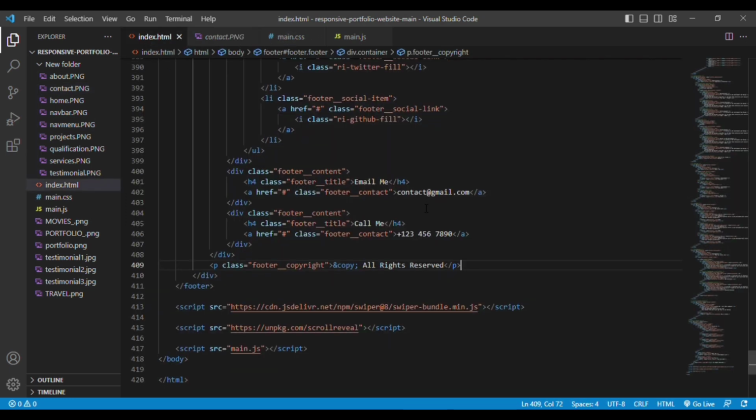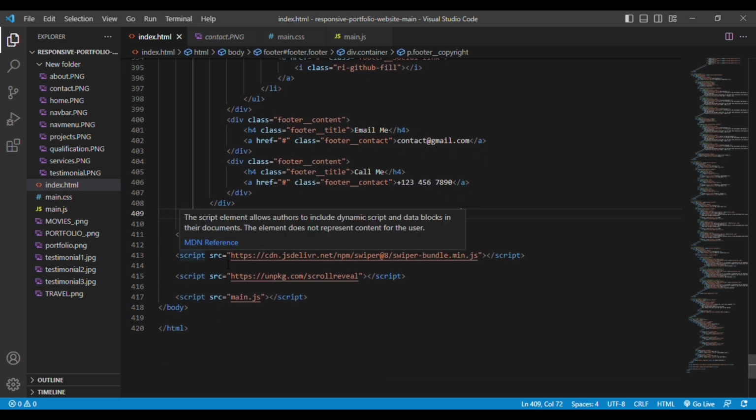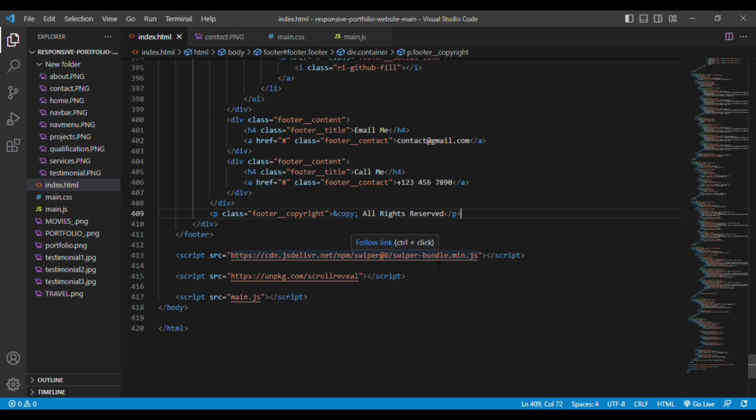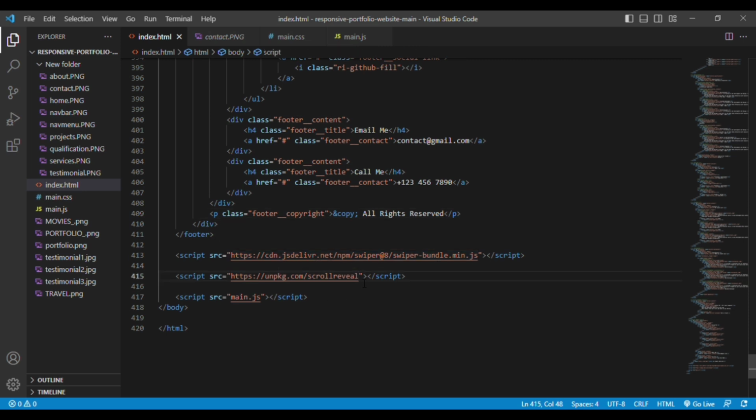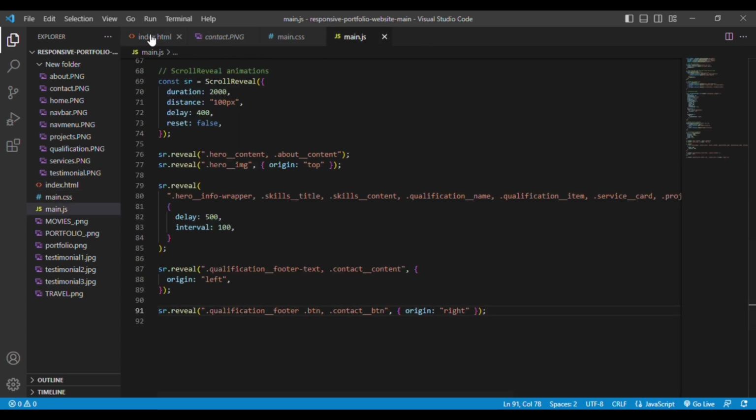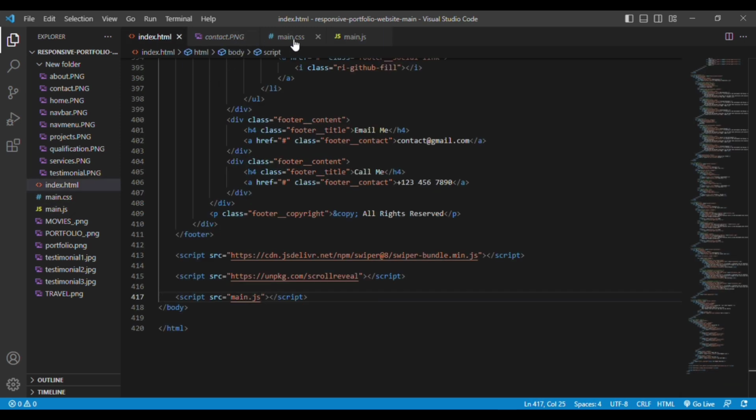Then you can see we have added swiper.js, this for adding the scroll reveal as well as the swiper function. And then we have added the scroll reveal by using the script tag, and we have also added the main JavaScript file to our index.html. You can now go to the CSS for the footer.